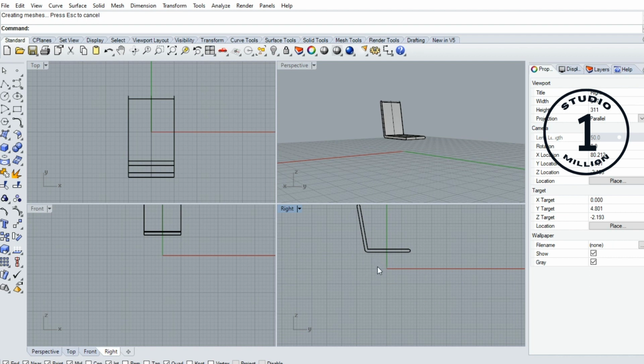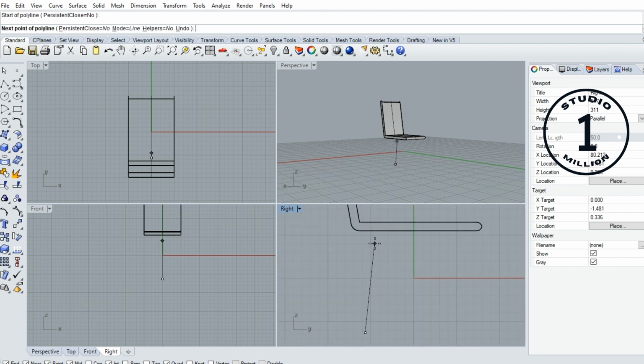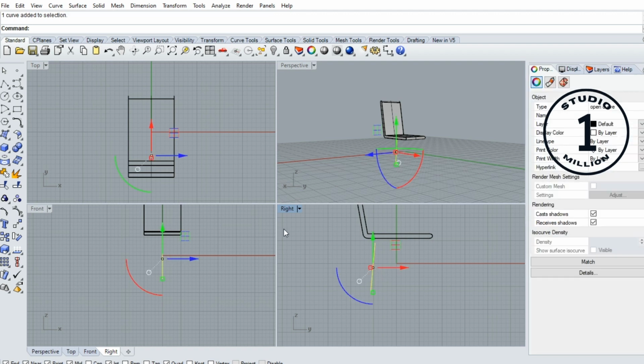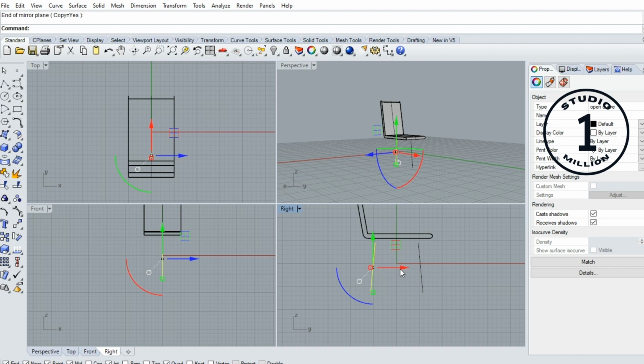Now I want to create this one. Select polyline. Here. Okay. I want to mirror this one. Okay.